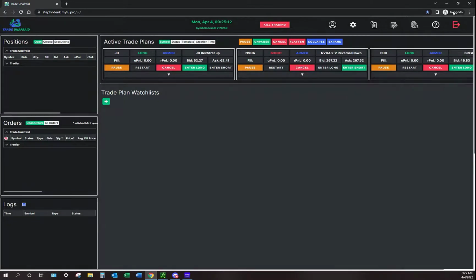Close that. And then those three trade plans are here, all armed, waiting for the market to open. You can pause these like this, and that will deactivate them at the time they're paused. So even if this price breaks, it won't enter the trade. But I'm just going to leave them active and see what happens.